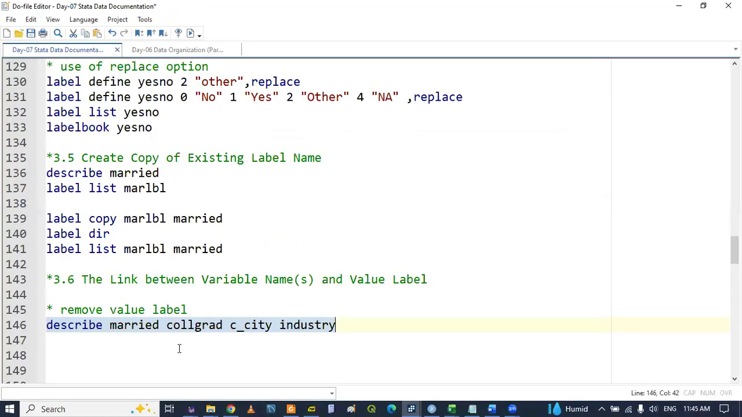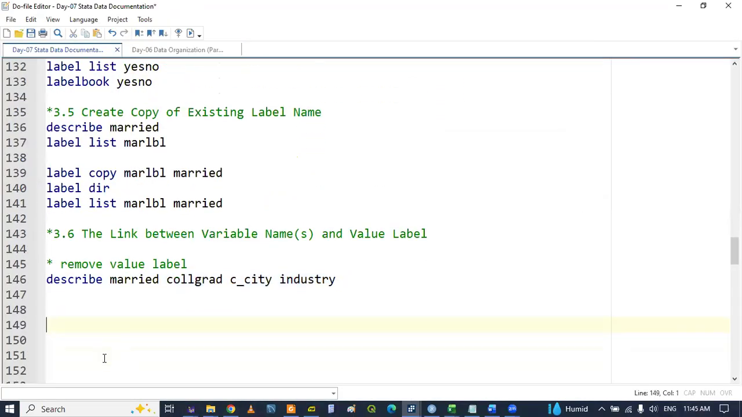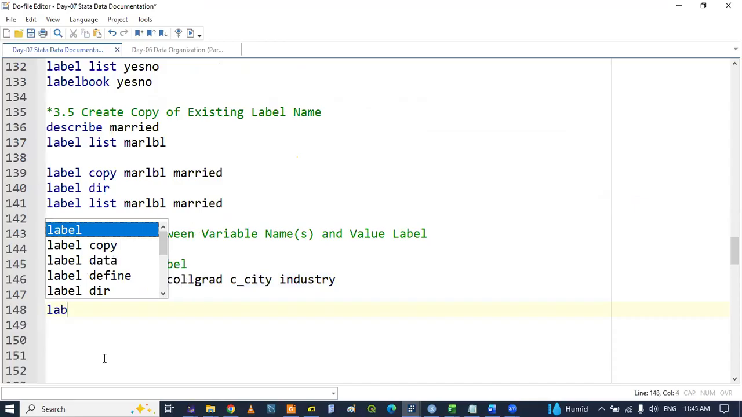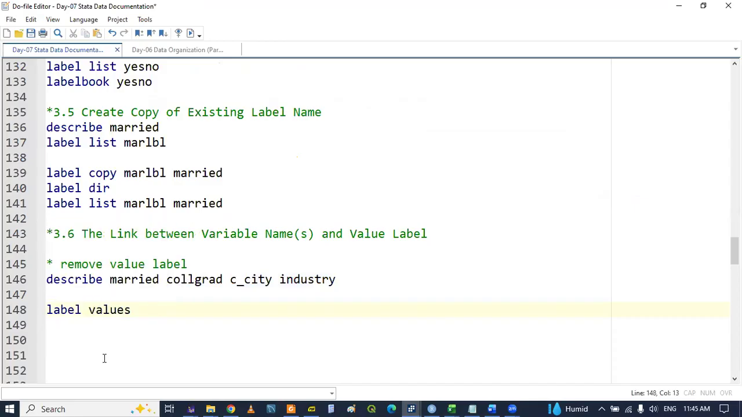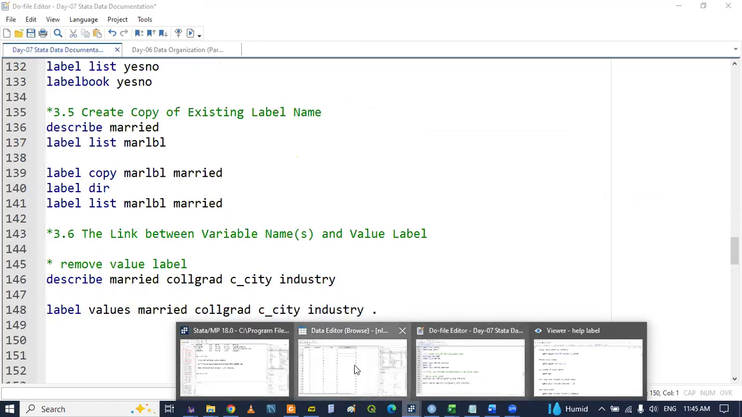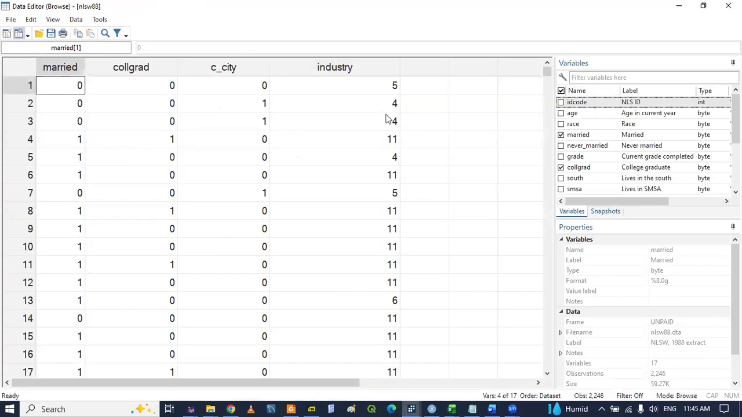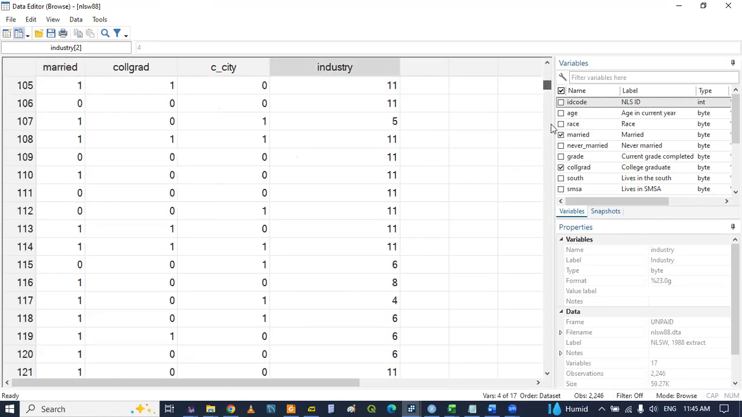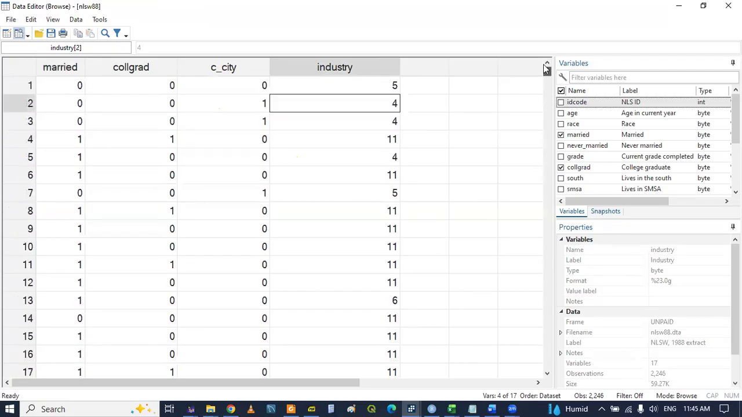After removing them, when you redo that action, if I say label values, I put my variables, then I put a dot at the end. Now I have removed all labels. If you go to browse now, you see plain numbers, 0, 1, 0, 1, like that. So here, the action is, I have removed those labels.